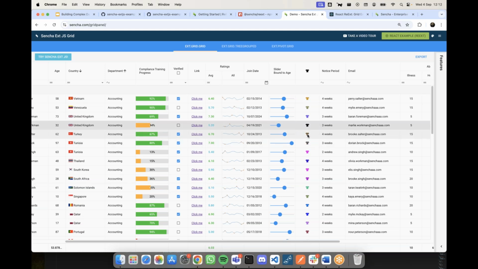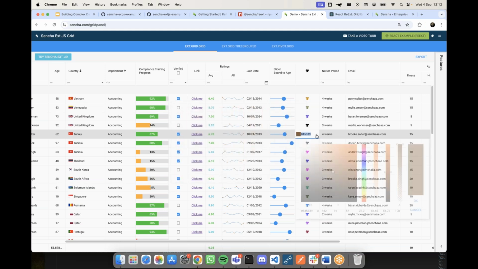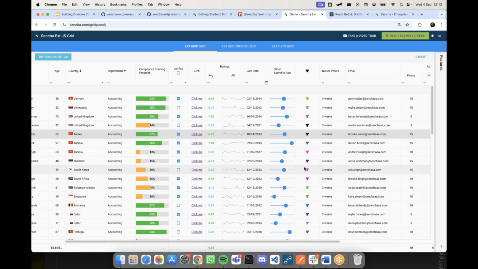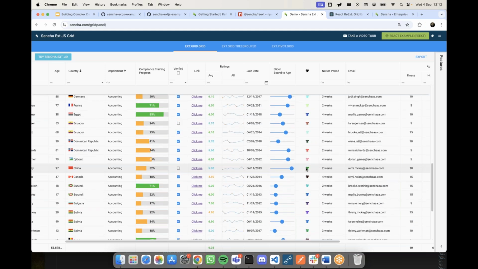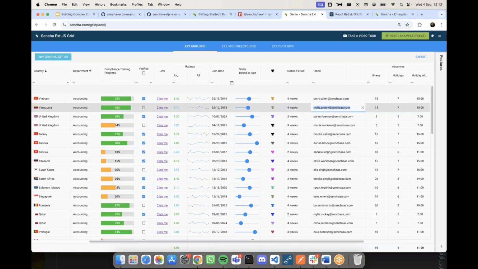For example, if you double click here, I added one color picker inside this cell editor. So if you change the color, you can see all the reflections here. You also have another editing cell here. If you double click the cell, you're going to edit this cell for the notice period. You have one email cell, also editable for that.